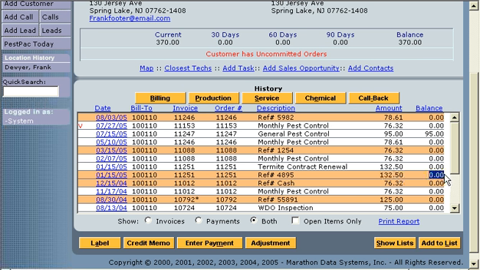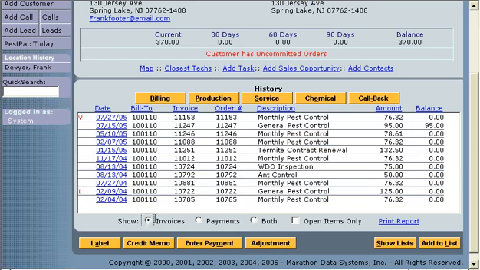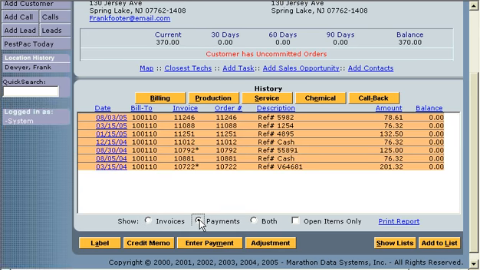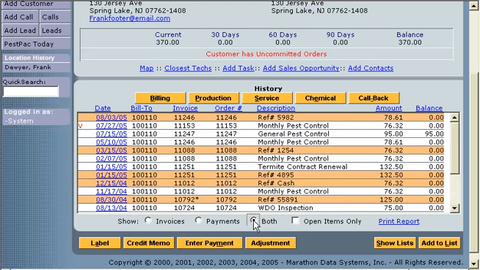You may also notice several red flags within the billing history window. By hovering over each two-letter code, you can see what that flag represents. You may also choose to filter out invoices or payments from your history window using the toggle switch located at the bottom of the screen.